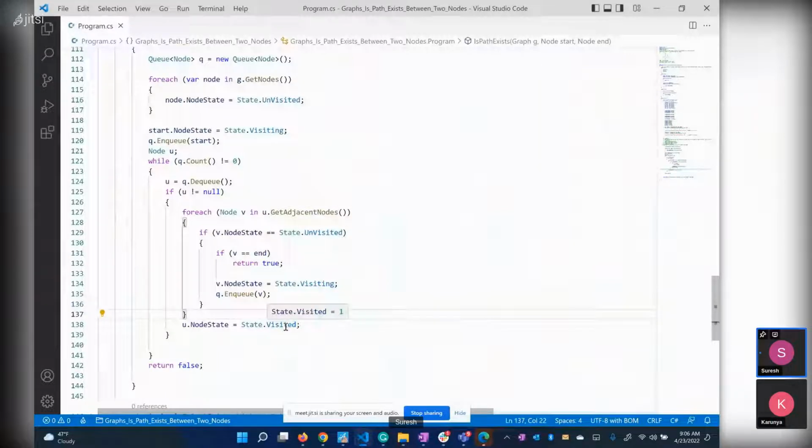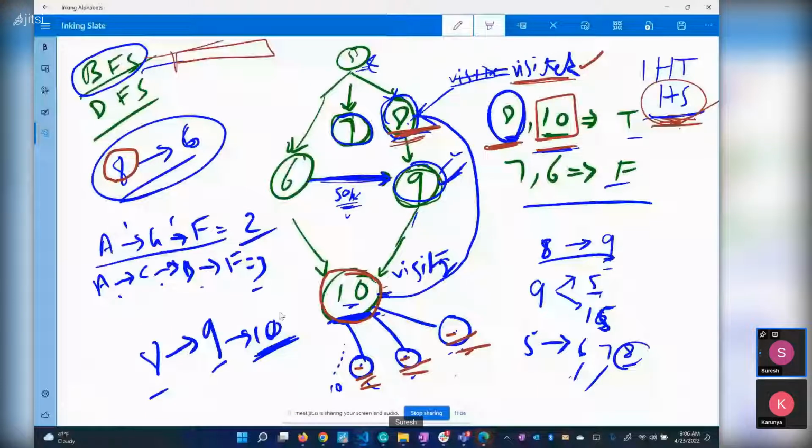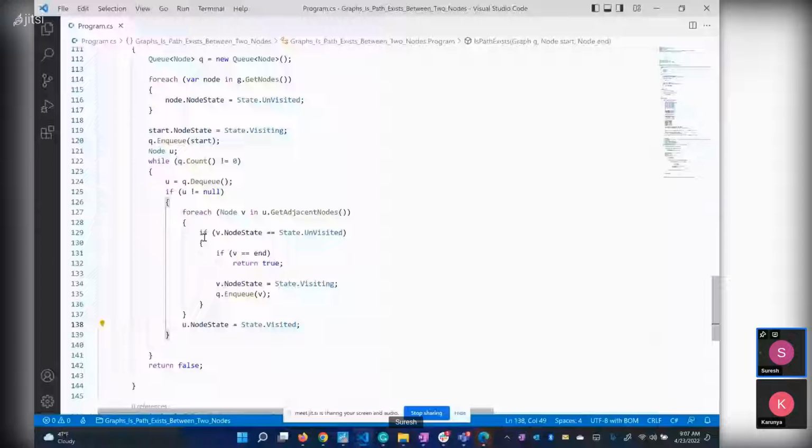Let's say this for loop started with 8. 8 is already visited, so let's ignore that. Let's add the next ones: 1, 2, 3 will be added next. So basically, if any of the adjacent nodes is already visited, we ignore it. We don't want to add it to the queue. Make sense? Yeah.